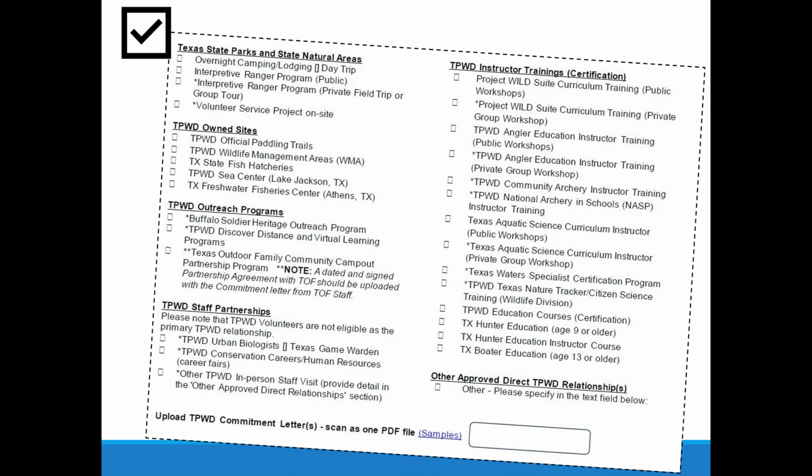Now, that being said, if you are doing an overnight camping trip at a state park, you would not need a commitment letter. Those parks are open to the public. Same with some of our instructor trainings. If you are sending 2 staff to a Project Wild training somewhere around the state, you do not need a commitment letter for that. You may want to reach out and explore that a little further to understand the cost and requirements of those programs.